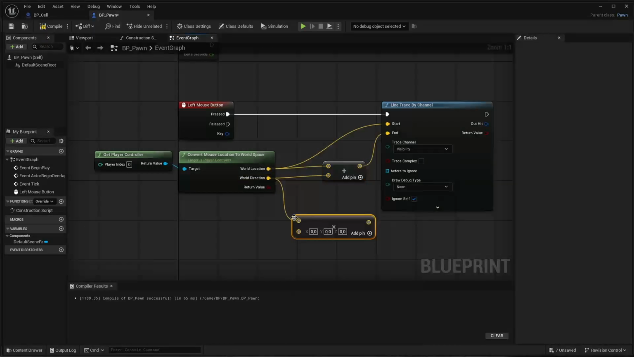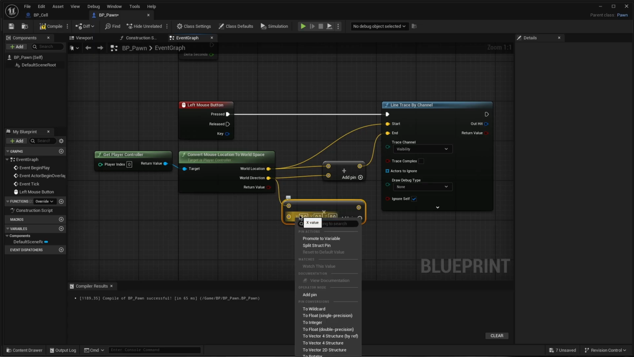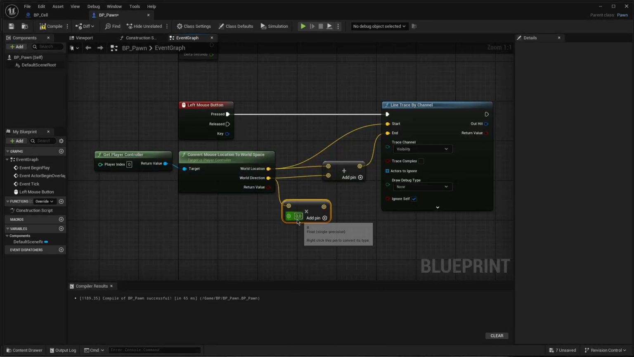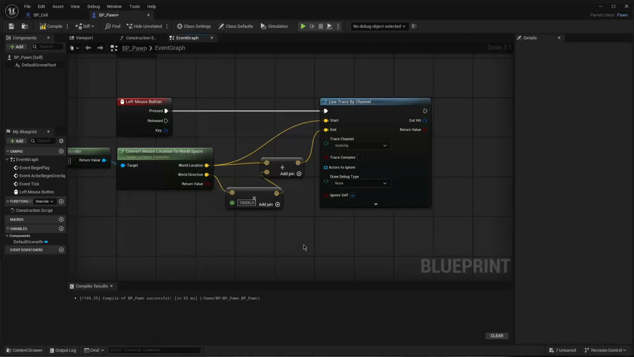Drag out from here, search for multiply, and I could just add one value in here and here and in here. However, this is quite tedious. So I'm going to right click this and convert this vector parameter to a float parameter like this. And then I'm just going to add one very large value in here. So let's maybe make it 10,000 like this. And then wire this into the add. And now this is actually working.